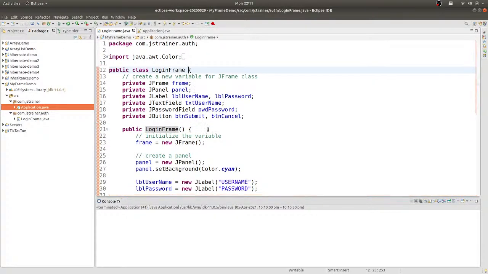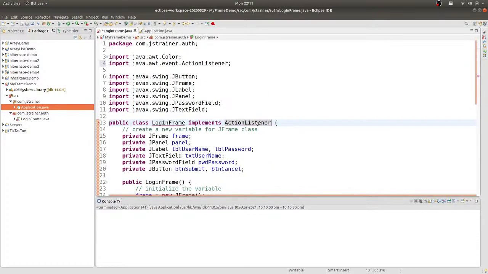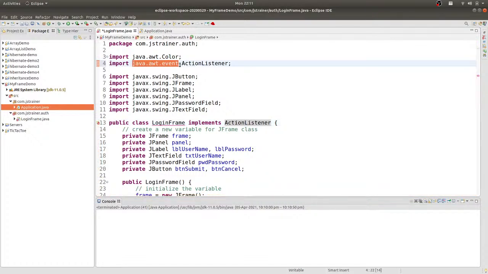So here inside this public class login frame, I'm going to implement one of the event listeners, which is action listener, right? Action listener is an interface. We know that an interface is like a contract. When you implement that interface on your class, it asks you to implement certain methods. You have to implement those methods, right? So we are going to do the same thing here. First, we'll import our action listener. You can see the path: java.awt.event package and then the ActionListener interface.